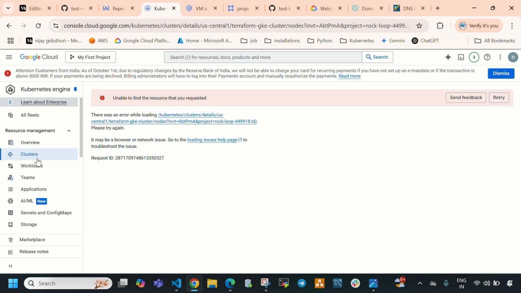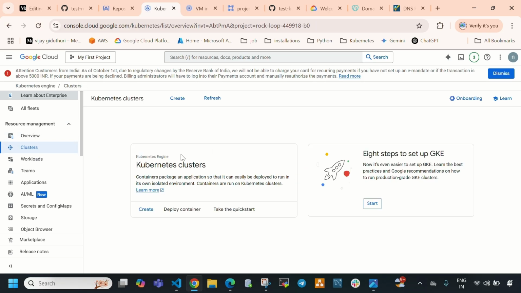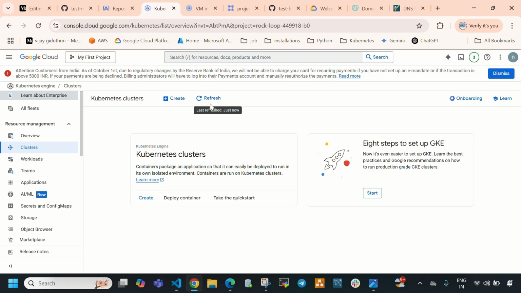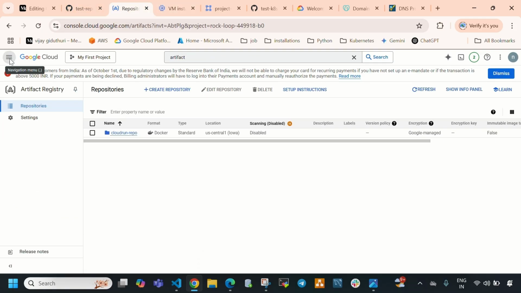Here you can see overview and clusters. It got deleted. We don't have any single Kubernetes cluster. Let me close this. Let me see virtual machine. Here you can see the virtual machine is also terminated. So let me directly jump on to IAM.